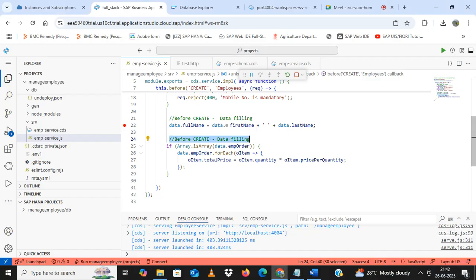Okay, let me put a breakpoint here. Click here to put the breakpoint. So guys, here I have written one method.